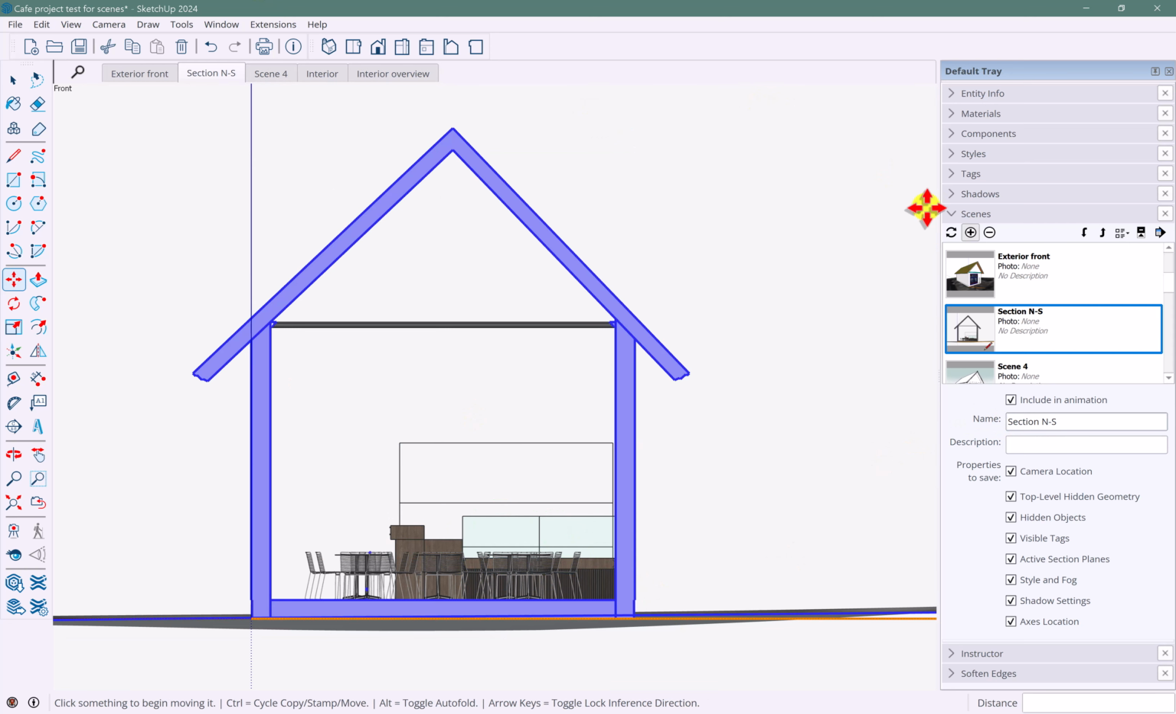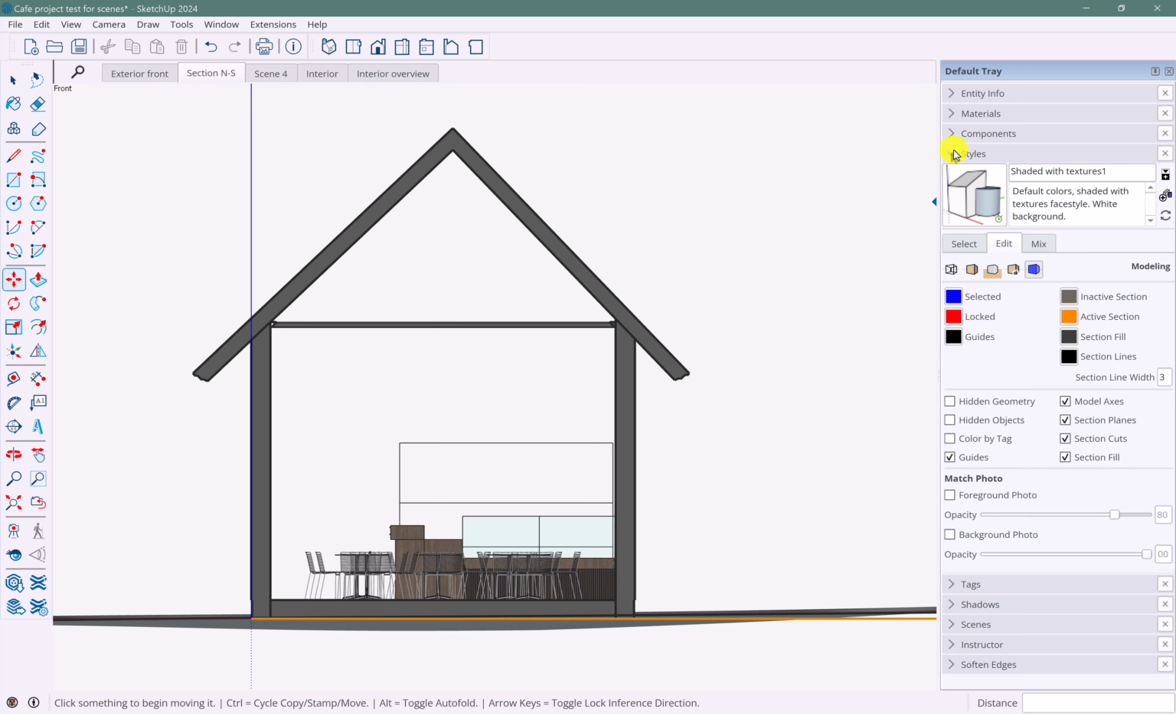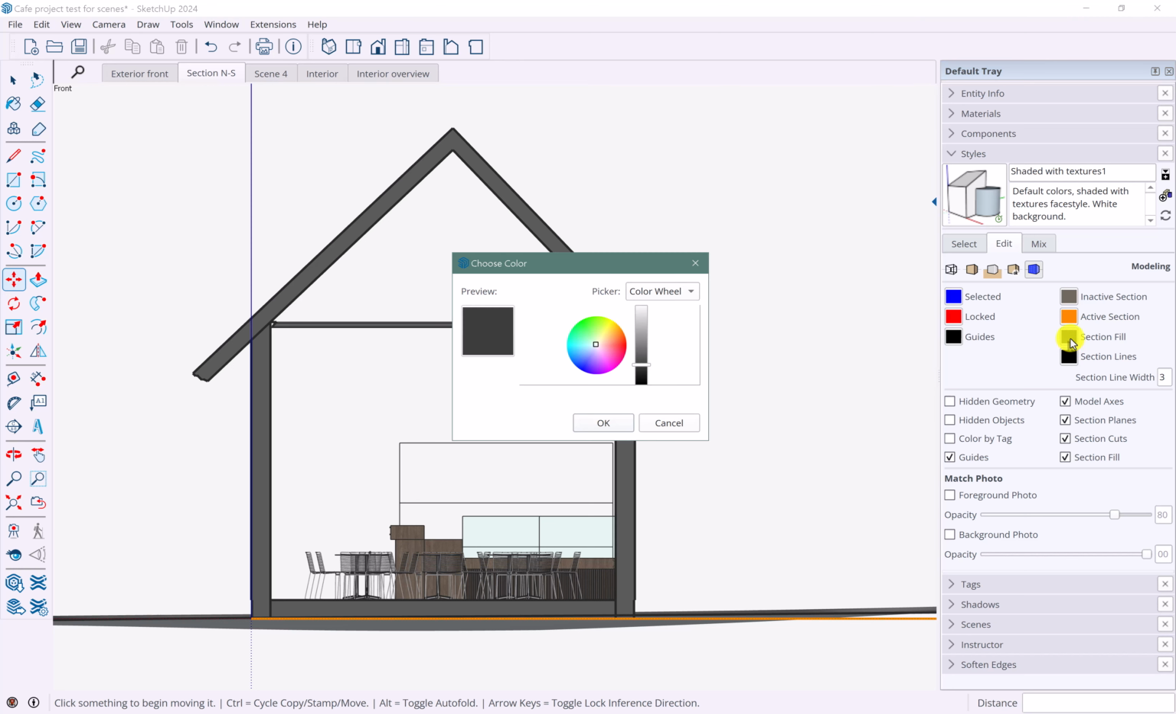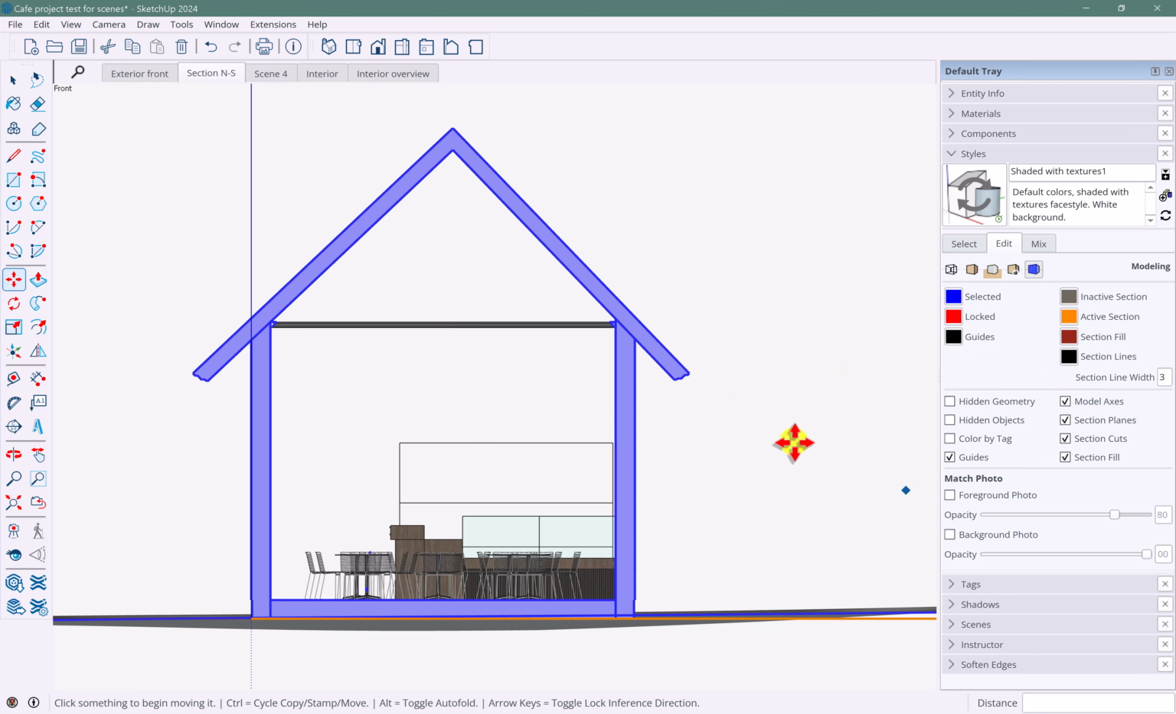And one thing with the styles, they do work together with the scenes. So for example, let's say the way the section fill looks in this, maybe I want it to have some other color. I can actually go to the Styles Edit menu and pick some other color. Let's go with like a dark red and OK. And you see how it changes the section fill.